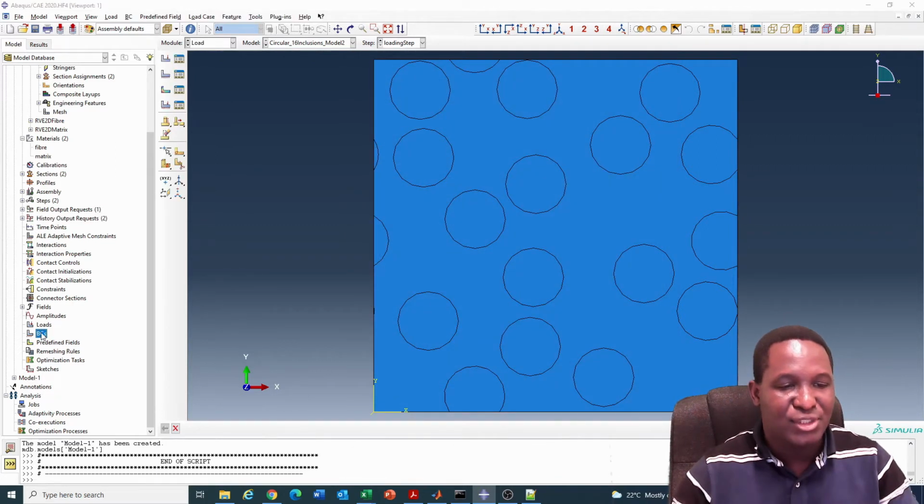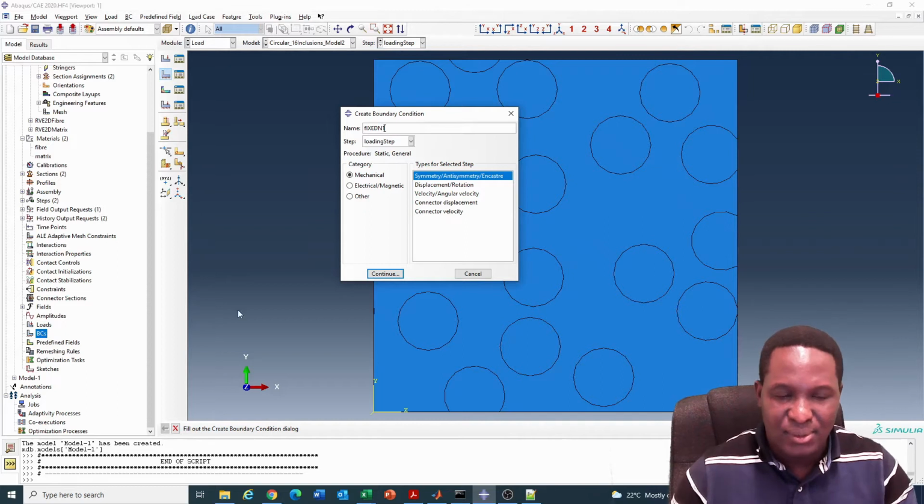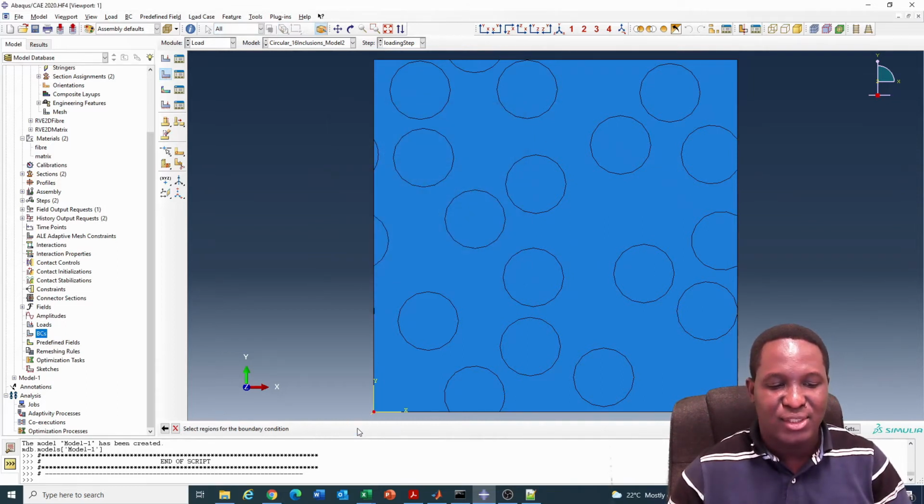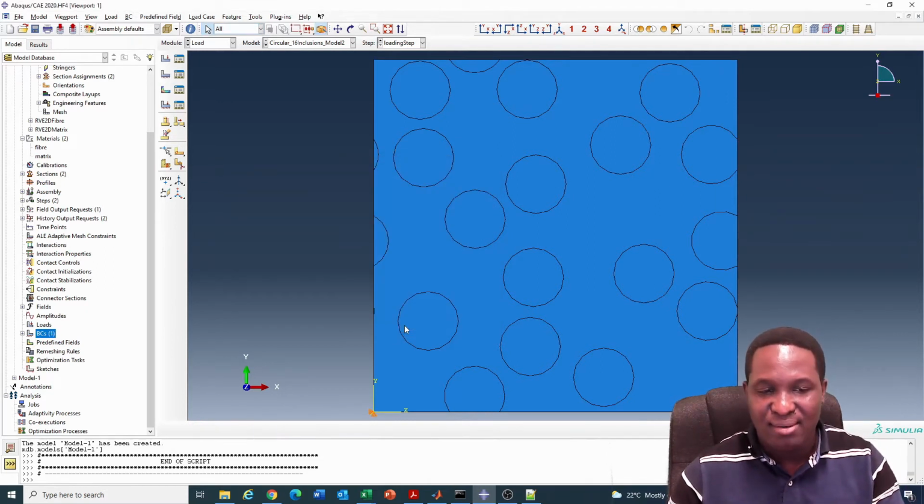Now with our boundary condition, in this case, I'm going to call this fixed N1. I'm fixing this in the N1 direction for node 1. So I'll select this corner node and I'm fixing in both X and Y direction according to the domain that we're working with, which is what we specified earlier on.